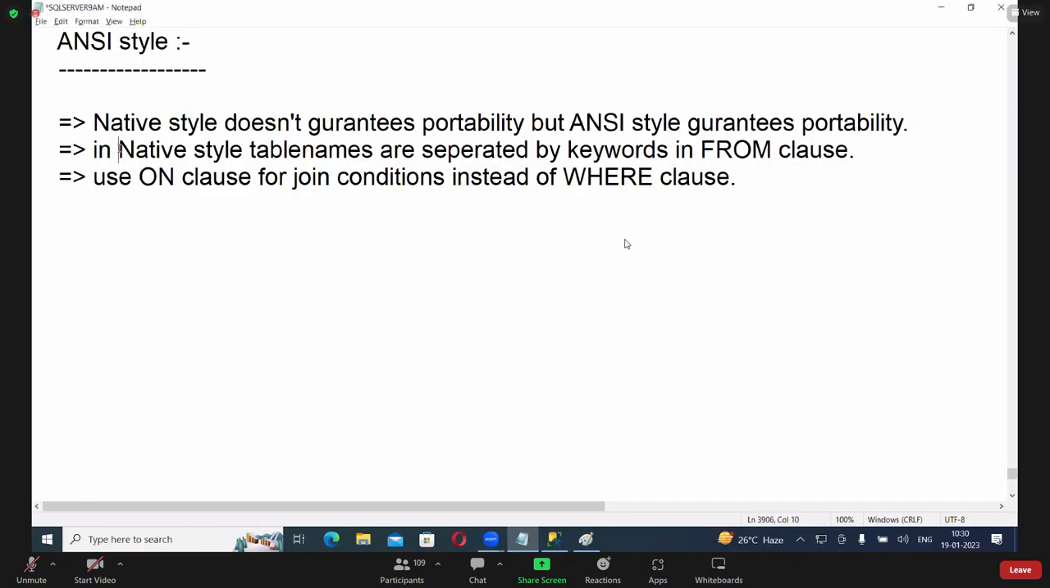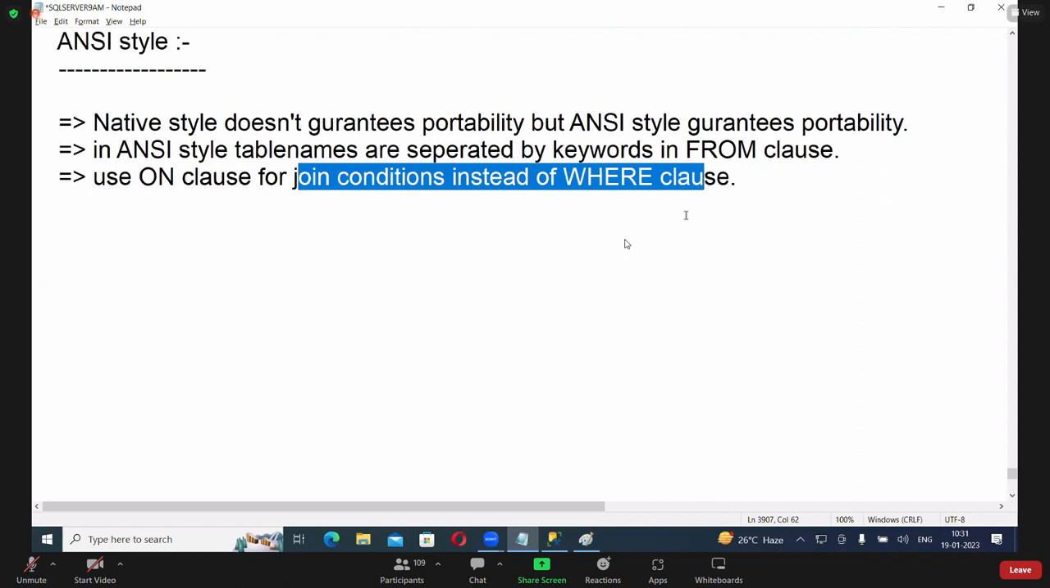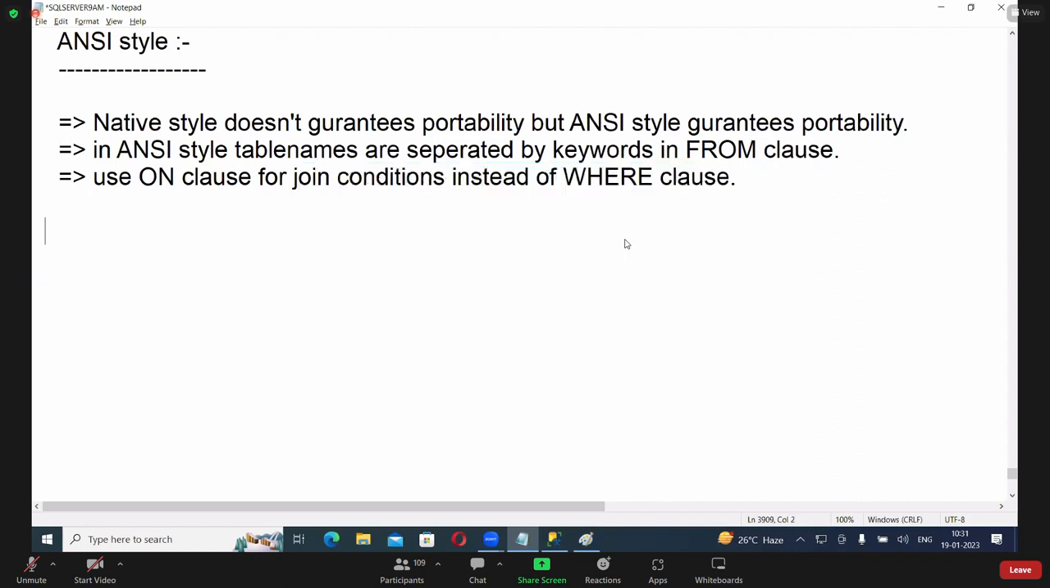Sorry, in ANSI style, not native style. In ANSI style, table names are separated by keywords in the FROM clause. Use the ON clause for join conditions instead of the WHERE clause. Okay, then.